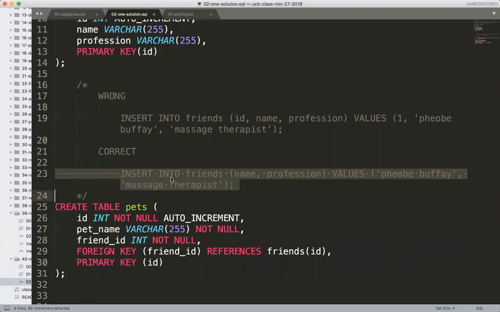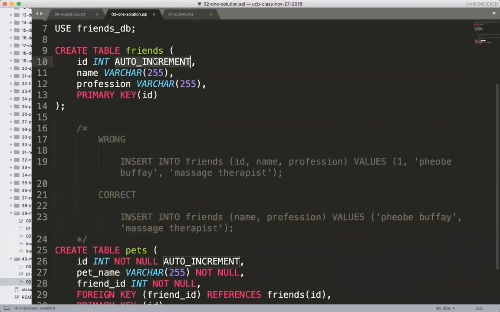1, right? If we insert Phoebe into the friends table, it'll be 1 because it's auto incrementing, meaning we never have to specify the ID. You never specify the ID when you insert into the friends table because we said it's auto incrementing and it's a primary key. So we're going to let MySQL decide what that number is going to be. We're not going to do that.